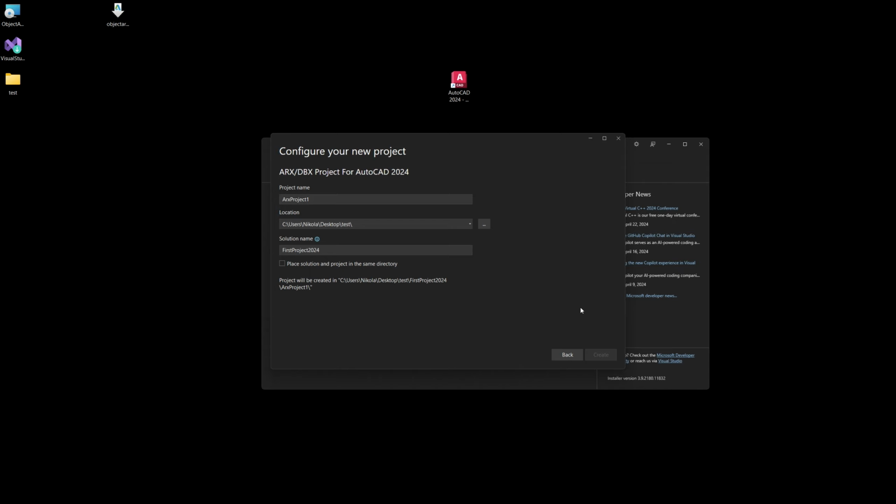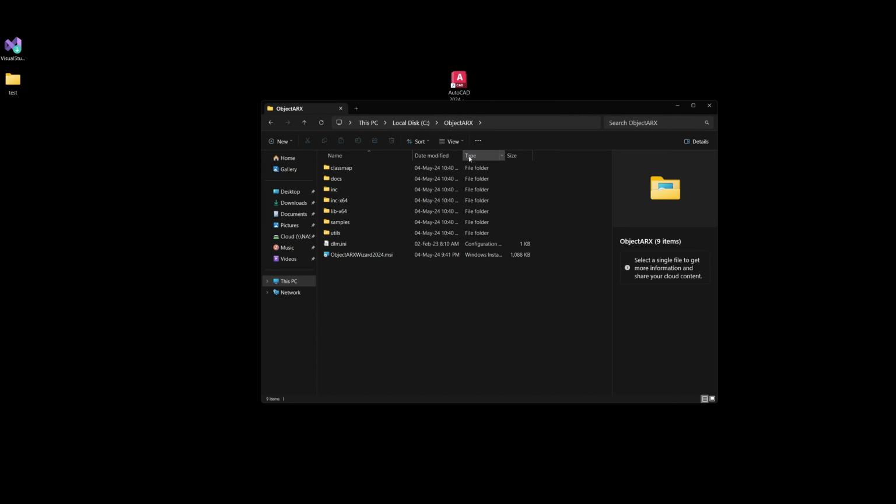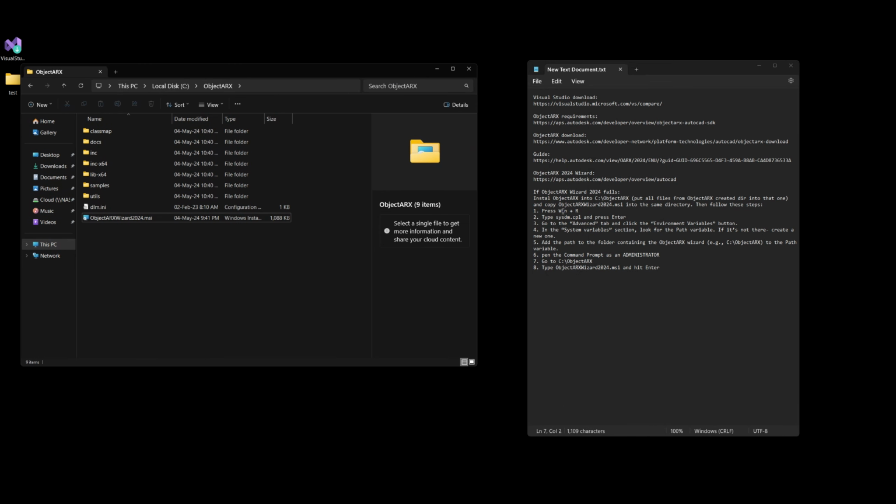Okay, so this is the solution. Just put everything in C, local disk, and ObjectARX, so that in that folder, everything from the ObjectARX folder and the ObjectARX Wizard MSI installer. So this is how it's going to look. Okay, I put it in the description.